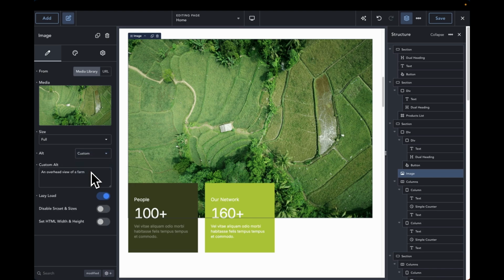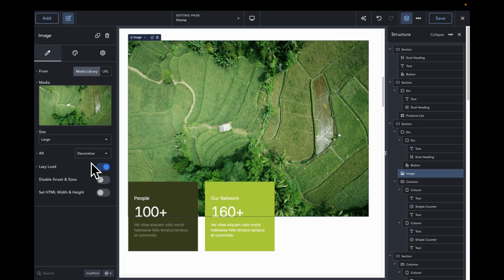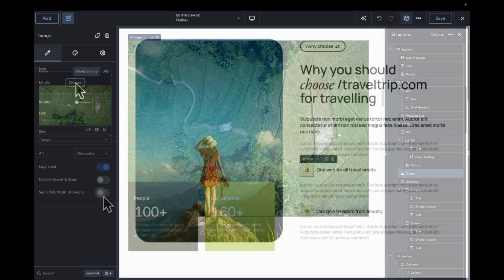The custom allows you to write in your own alt tag, and the decorative option lets the browser know that this image does not add any additional information to the page and can exclude it for accessibility options. We also have options for lazy load, which is enabled by default, an option to remove source set and sizes, and an option to manually set the HTML width and height.